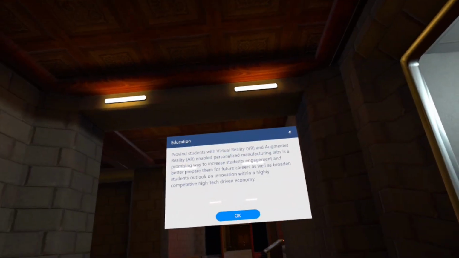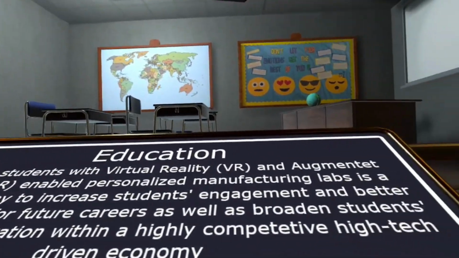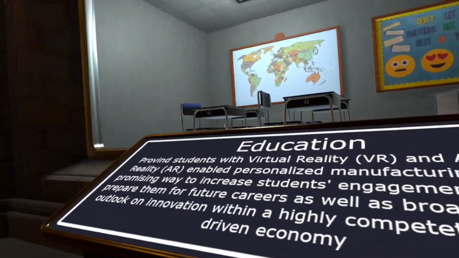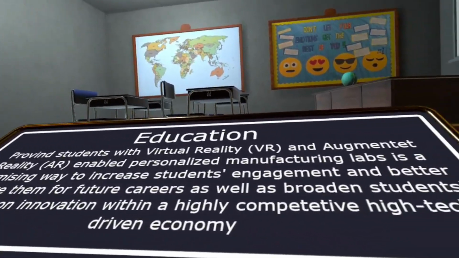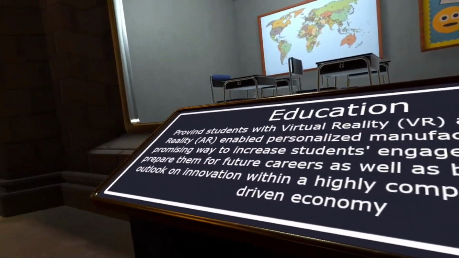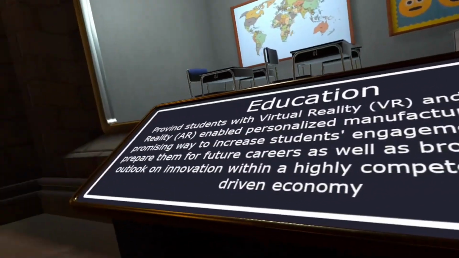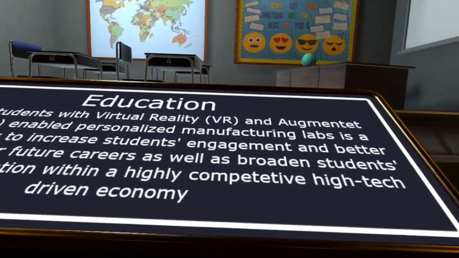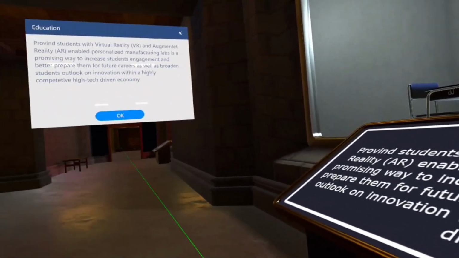Empower students with virtual reality, VR, and augmented reality, AR, enabled personalized manufacturing labs as a promising way to increase students' engagement and better prepare them for future careers as well as broaden students' outlook on innovation within a highly competitive high-tech-driven economy.